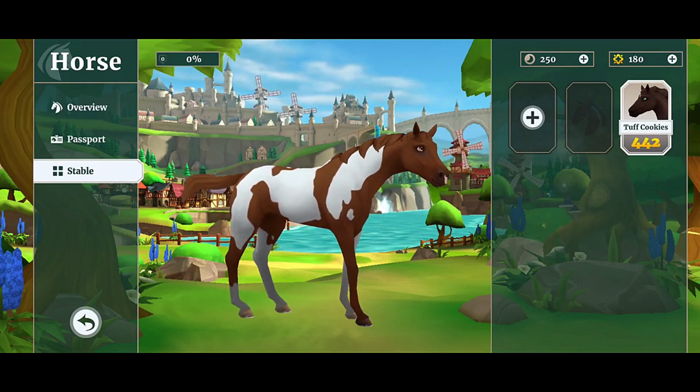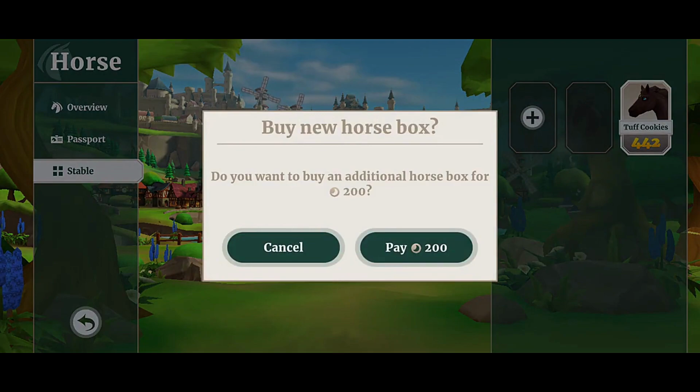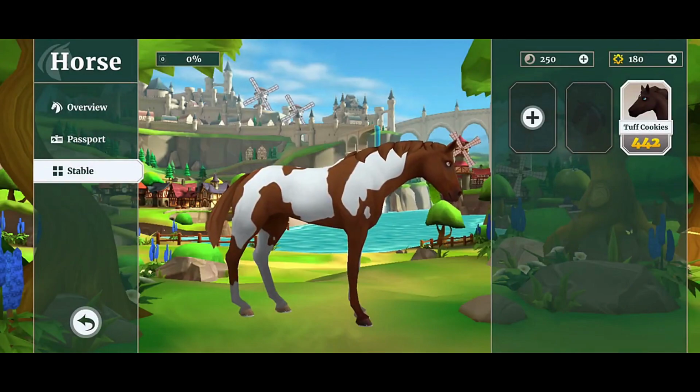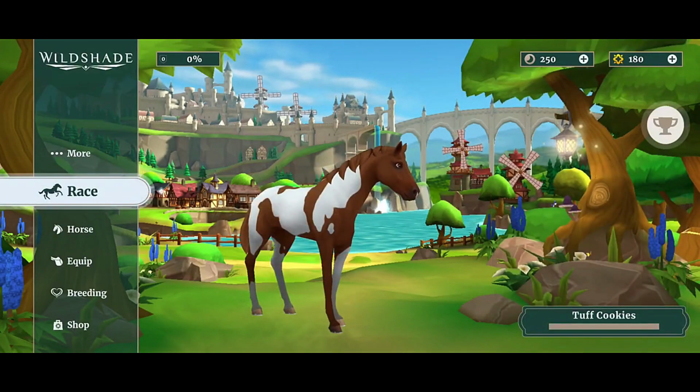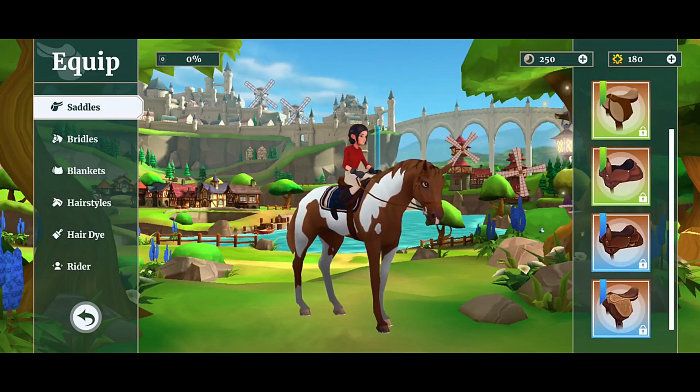It defaults and gives you 2. But if you want to add or buy a new one, you're going to click on the plus button, and then if you have enough moon coins or enough currency, you're going to go ahead and buy the box. For right now, since I only have one horse, I'm going to hit cancel, and let's go back to the main menu.